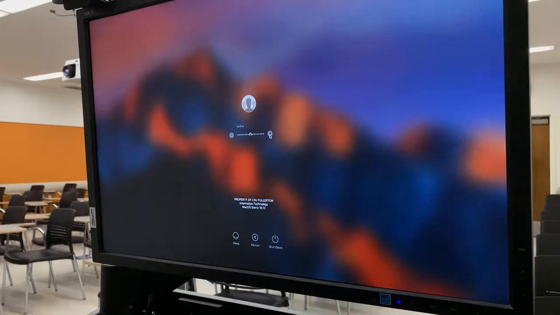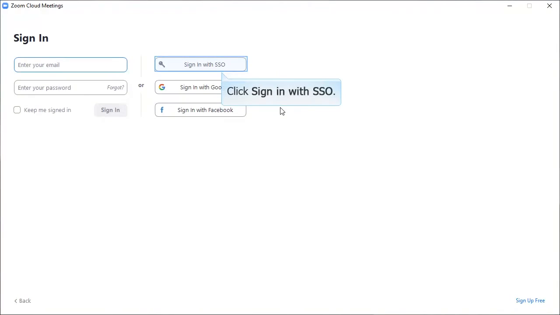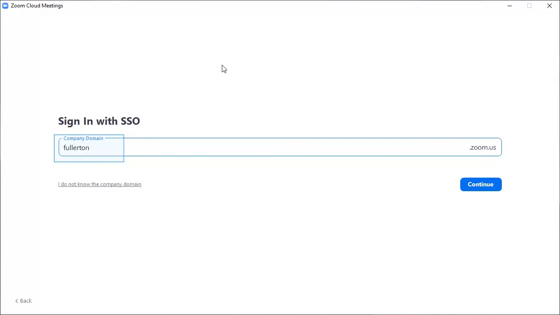linked in the notes. The Zoom desktop app is installed on all classroom computers, and it's recommended that you use it to enable all available features. Open the Zoom app and click Sign In. Then choose Sign In with SSO. Enter Fullerton as the company domain, then click Continue.